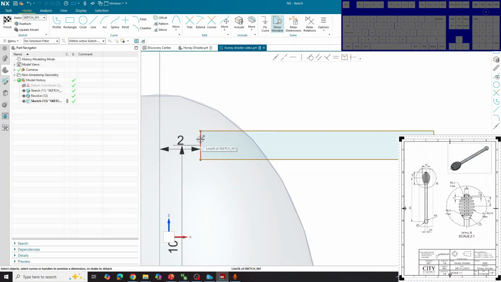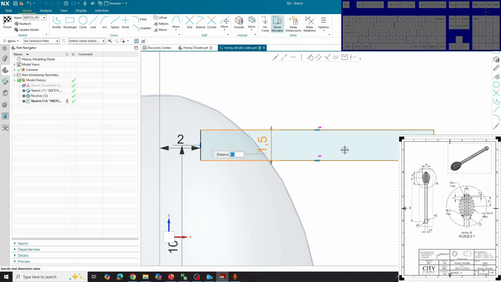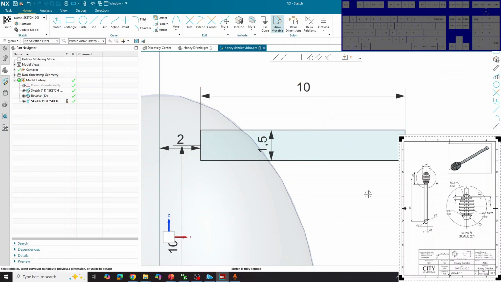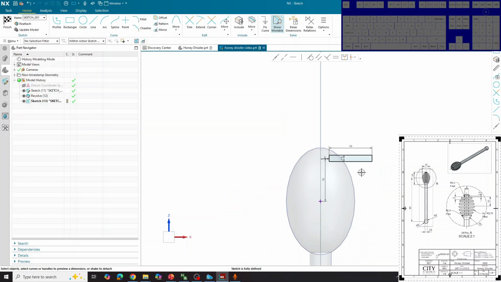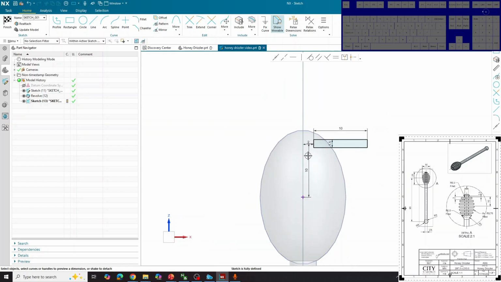Now that we've located where the box is, we can give the box its dimensions. The width of the box is going to be 1.5 mil. And the length of the box can be 10 as well. It can be anything, so long as this box is longer than the curvature here, so it's going beyond here. Now we're going to use the linear pattern to duplicate this rectangle multiple times along here.